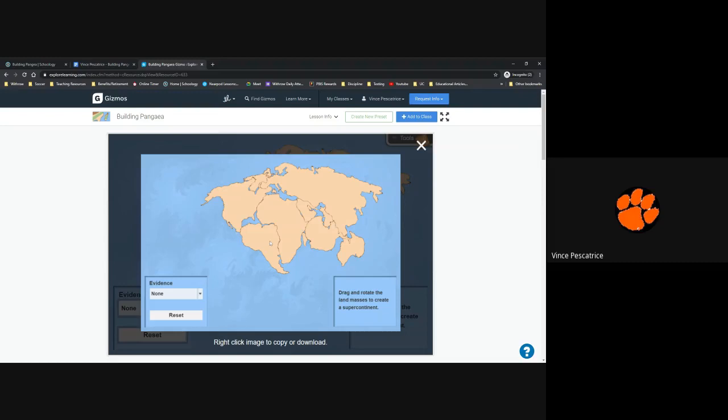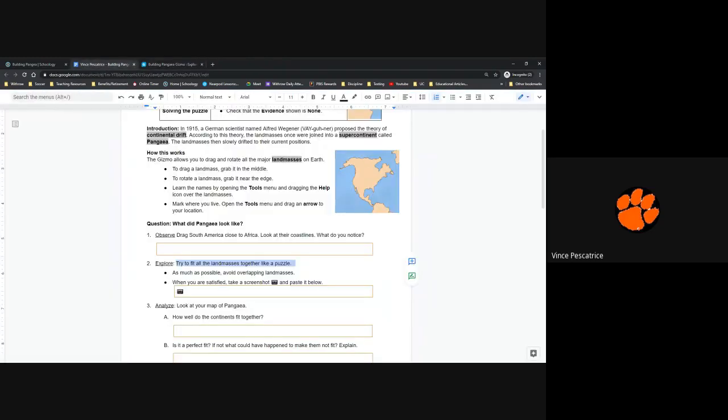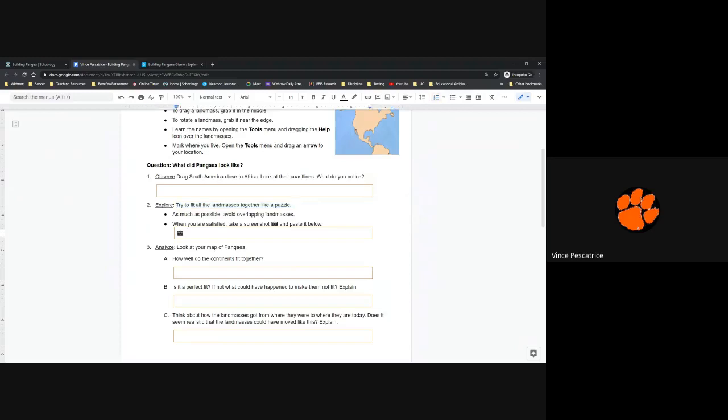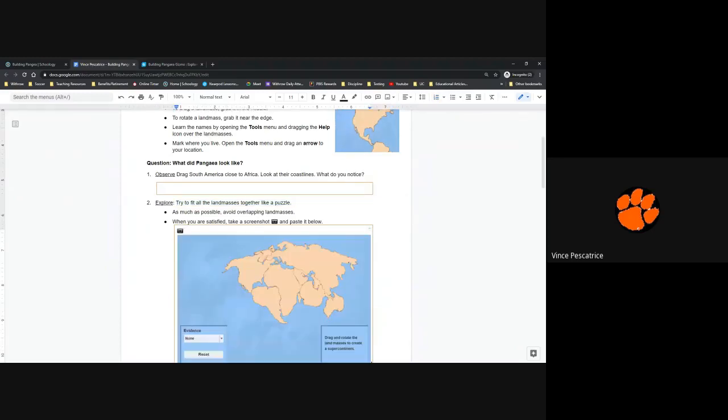Then what you're going to do is right-click with your mouse on this and choose the option that says Copy Image. So again, right click anywhere, copy image. It's not going to do anything on your screen, but it's going to copy that image to your clipboard. And then you're going to go over where it has the picture, hold down Control and hit V to paste your image.